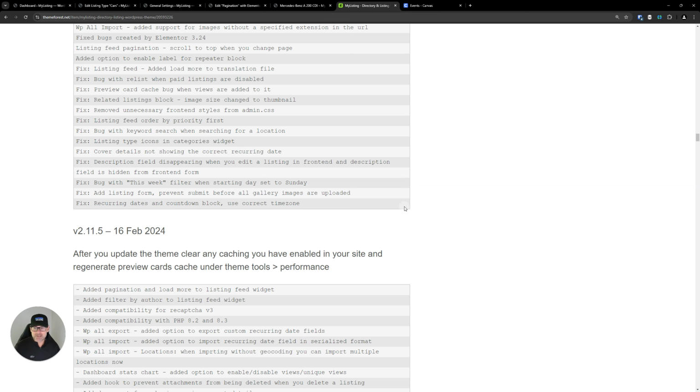Next up is add listing form. Prevent submit before all gallery images are uploaded. This is another one I was unclear on, but I think what they're saying is let's make sure all of the gallery images are in the system, in the WordPress media library, before they kick in the mechanism to submit the listing, add the listing. I think that's what that means. So it's kind of like, make sure all the gallery images are in first, and then let's try to add this listing, just to prevent errors and stuff like that.